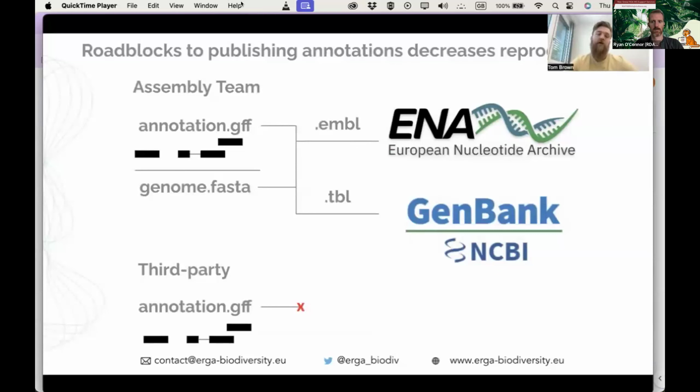So both an annotation and the genome assembly can be packaged into an EMBL or table format and submitted to ENA or NCBI. These file formats themselves are not generally used by researchers or software which they would use to analyze genomes. And in particular, if a third-party research group wants to publish an annotation, this cannot currently be done. And this is a huge roadblock in terms of sharing annotations once published with other researchers.